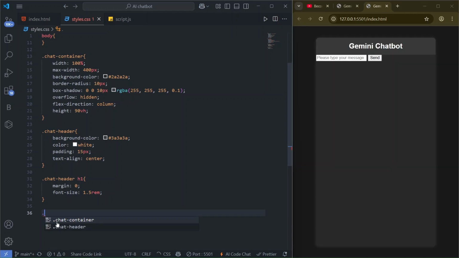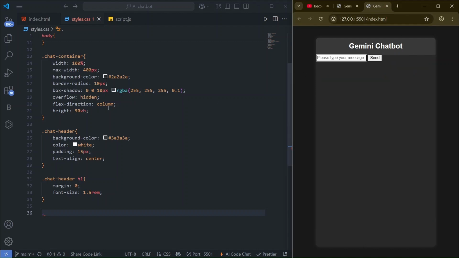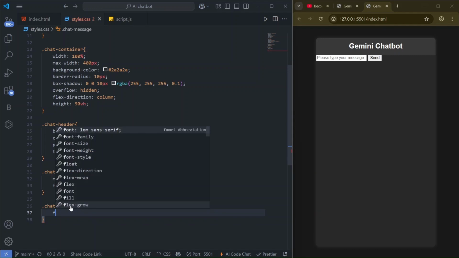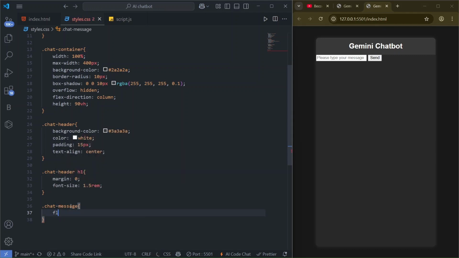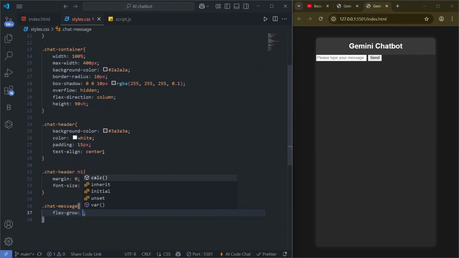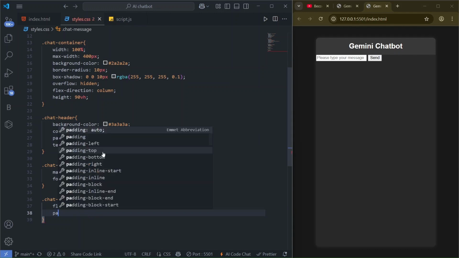Now we are going to style our container where all the messages will be. You can see that the container where all the messages are displayed, right? So let's style that. So we can write chat message. In chat message we can write flex grow 1, flex grow. So we can write 1, and padding will be 10 pixel.